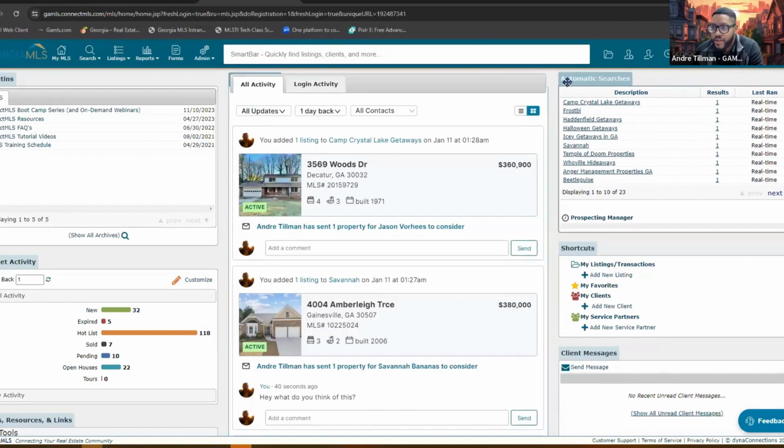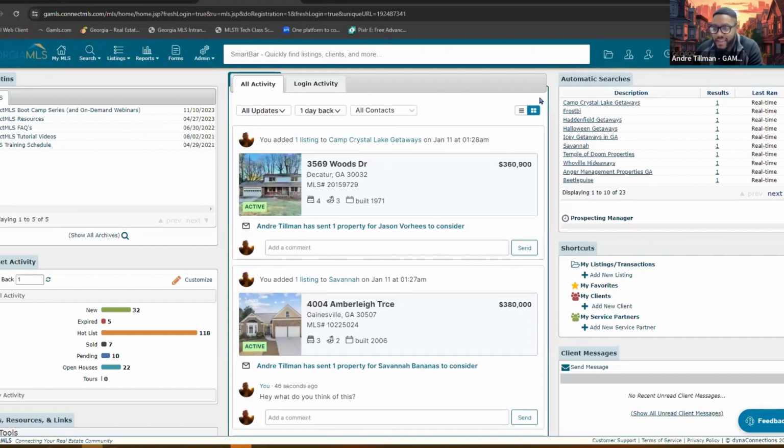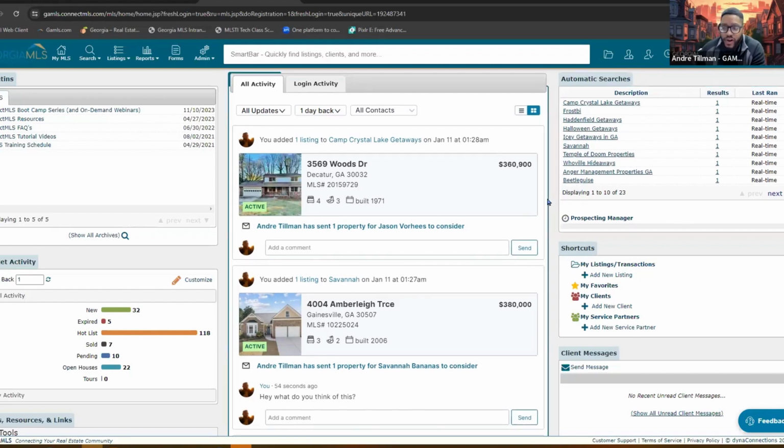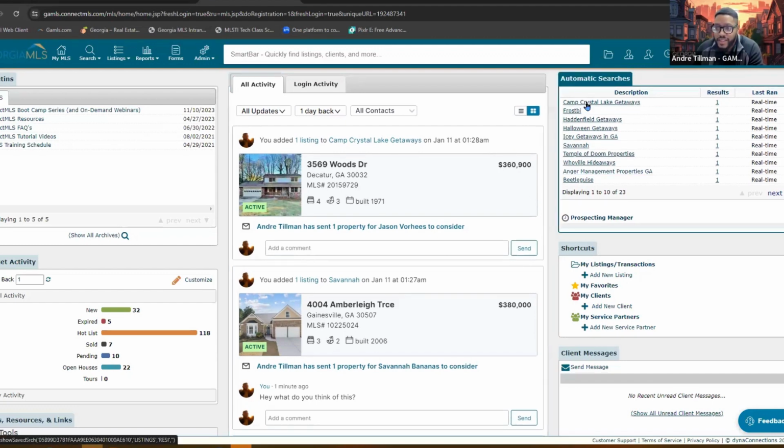So over here under my automatic searches, it kind of speaks for itself. Those are my automatic searches that are going out to my clients in real time or at the set times that I have for those. I just put little names under them because once you set up your automatic search in the next bootcamp, you're able to come up with an identifier for how you want to recognize that search for them. So that's there under your automatic search section.